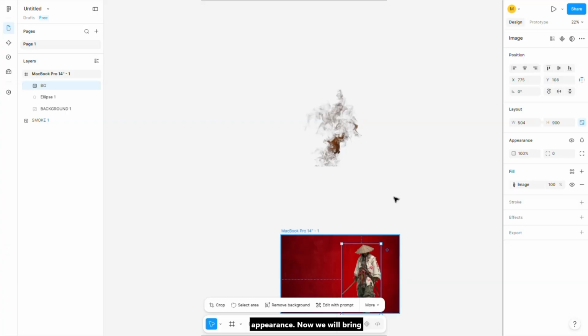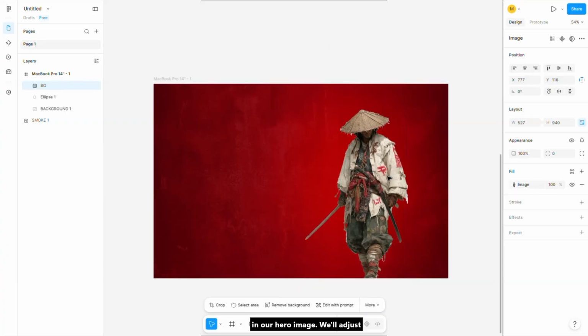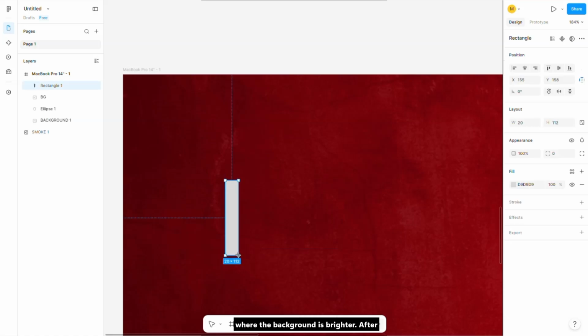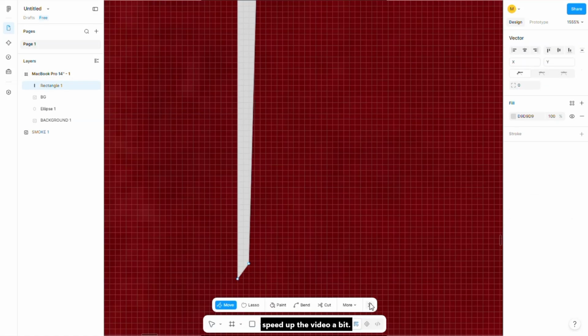Now, we will bring in our hero image. We'll adjust its size and shift it slightly from the center towards the right, where the background is brighter. After that, we'll create our logo. I'll speed up the video a bit.